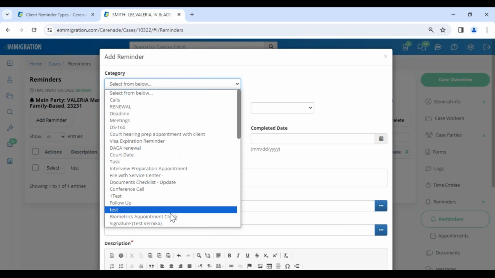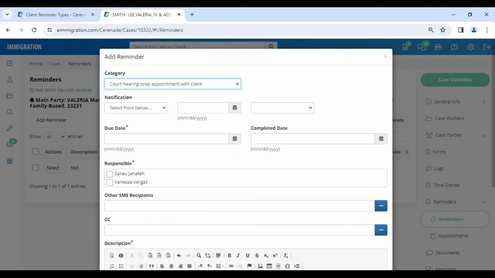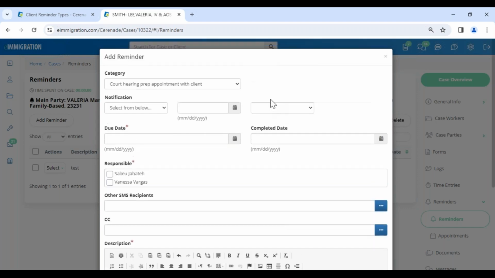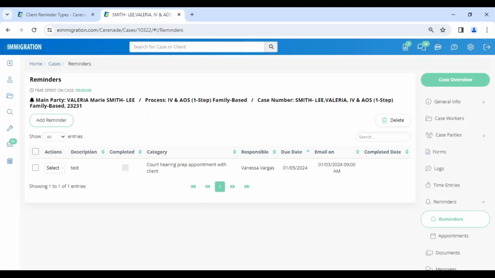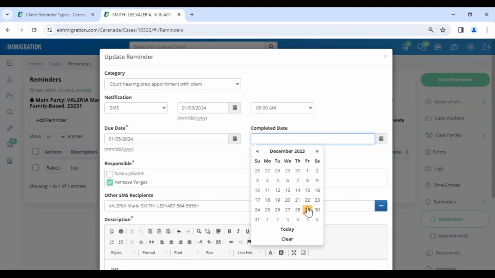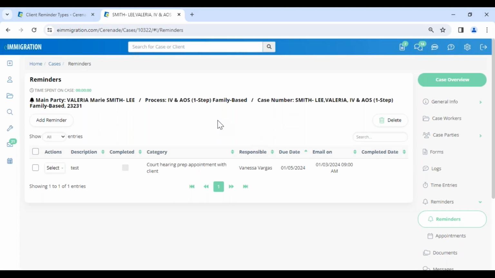This drop-down menu is different from the other one because this is the case profile. Now, let's say we have a court hearing prep appointment with a client. And again, it's basically the same process. Just select the due date, the time. Do not enter the completed date. The other day, someone emailed us about that. The completed date is when you actually do that. Okay, we finished the appointment, and there's no need for the reminder anymore. So you can enter the completion date, and that way, it doesn't appear in your tickler. Okay, let me know if you have any questions.